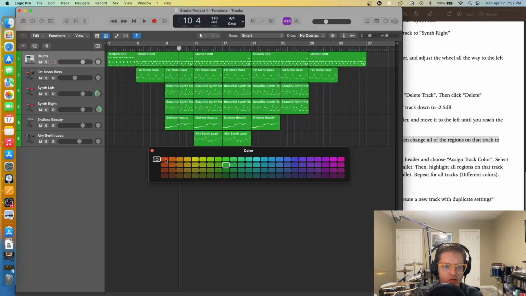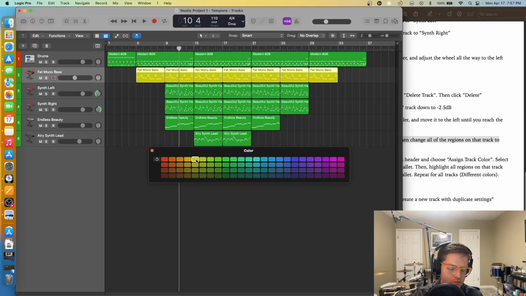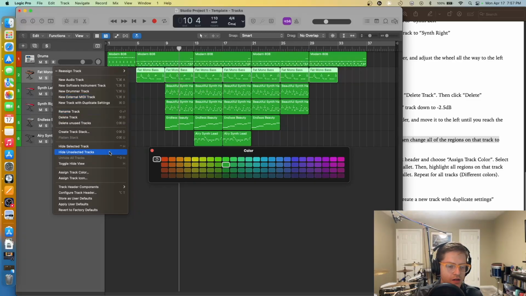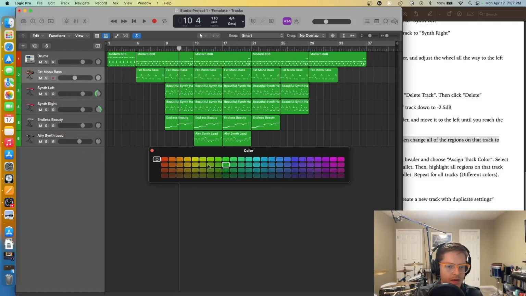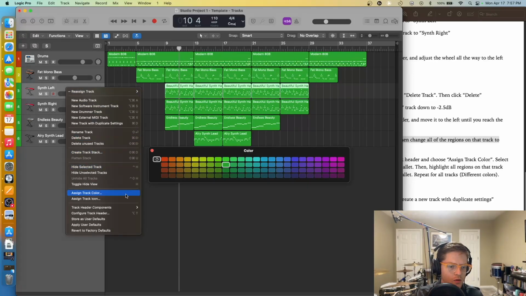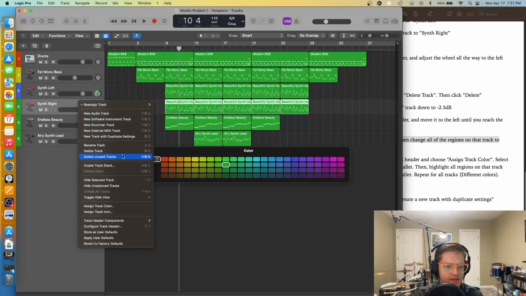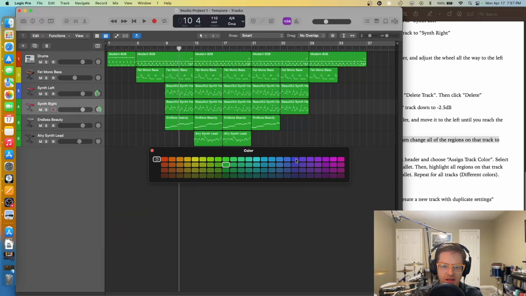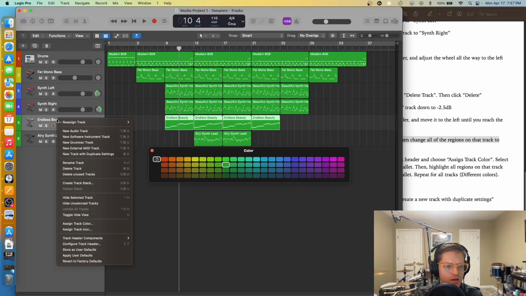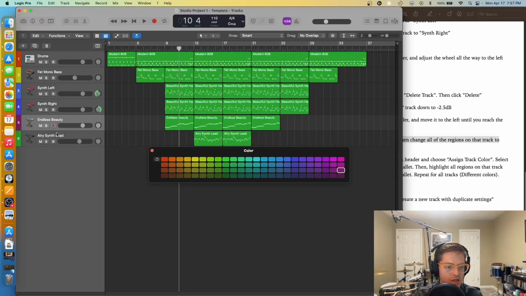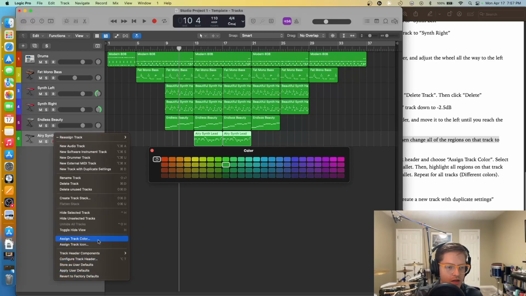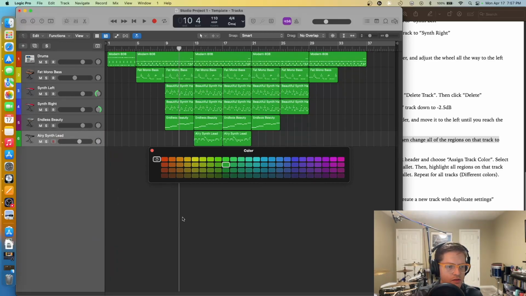So like say I want my drums to be red. I want my bass to be yellow. Oh, did the wrong thing. I got to hit assign track color every time. I want my bass to be yellow. I want my left synth to be this blue. I want my right synth to still be blue, but maybe a slightly darker blue. I want Endless Beauty here to be pink. That's more of a purple. I want Airy Synth here to be, what have we not used yet? We haven't used green, but I'm going to choose a different green, like this green.